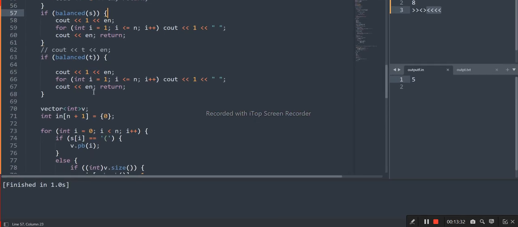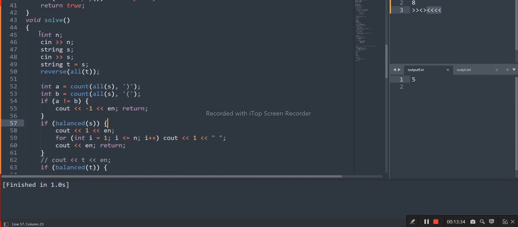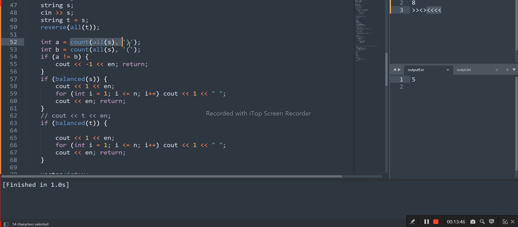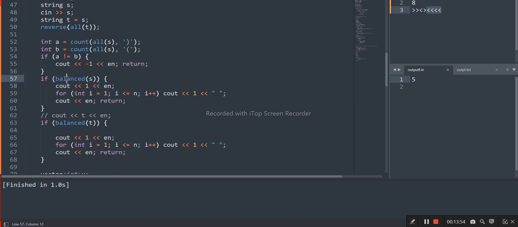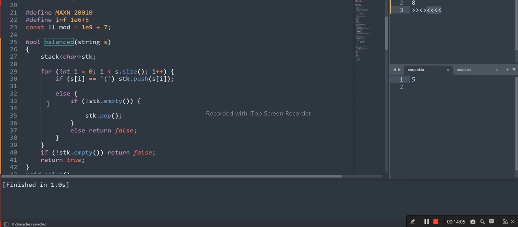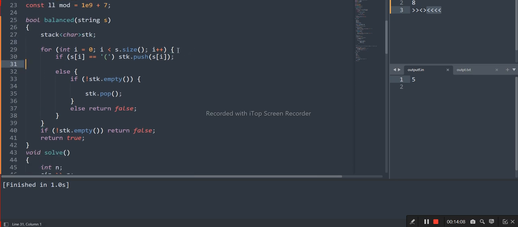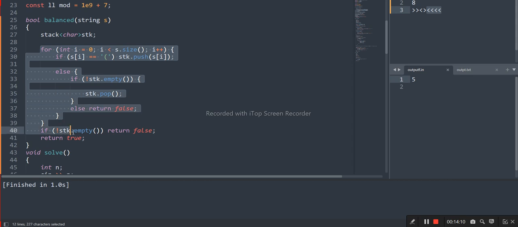So how can we implement this? Let's take, at first, an integer n, which is the size of the string. So I've taken this string, and then I count the opening brackets and closing brackets. If they are not the same, the answer is -1. Then I check whether our given string is balanced or not. I have made a function here called balanced. So this is the balance function. I check whether the string is balanced or not.